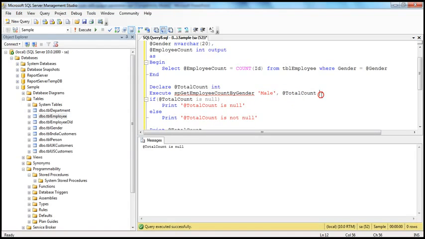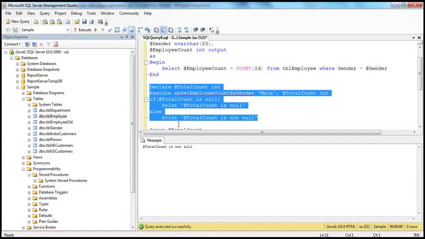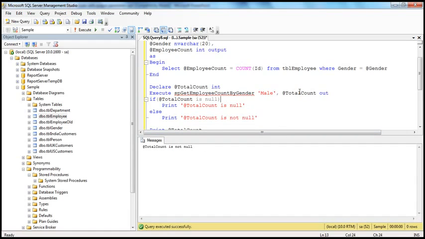But on the other hand, if you pass the out keyword, what's going to happen is this variable is going to be initialized with the count of employees of that gender. So now when I execute this, you should get the message saying that @totalCount is not null, which means it has got some value. So keep that in mind whenever you execute a stored procedure with an output parameter. For that output parameter, you have to specify the out keyword, otherwise it will not be initialized and it will always stay null.